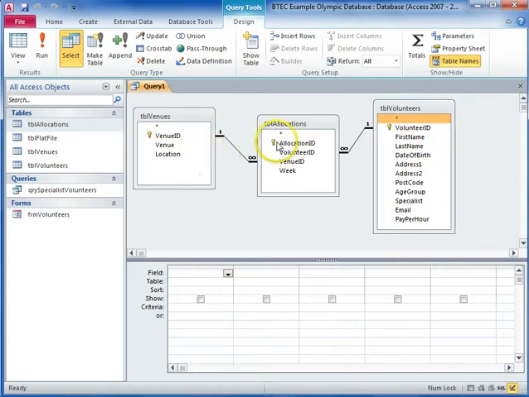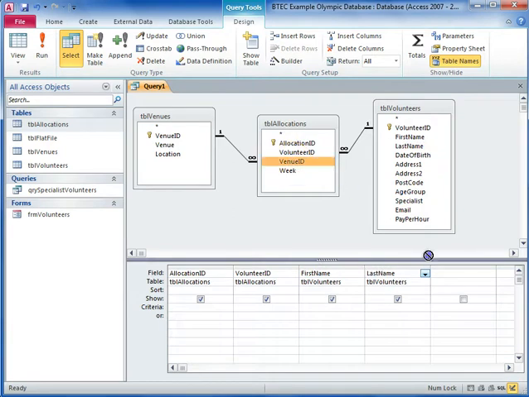So we're going to have all the allocations. So I'm going to pull in my allocation ID, my volunteer ID, and then I'm going to pick up the volunteer first name and last name from my volunteers table. Then I'm going to pick up my venue ID, and then I'm going to get the details of the venues from my venue table. So venue and location, and then I'm also going to see which week people have been allocated to.